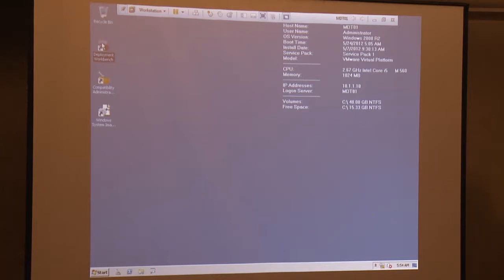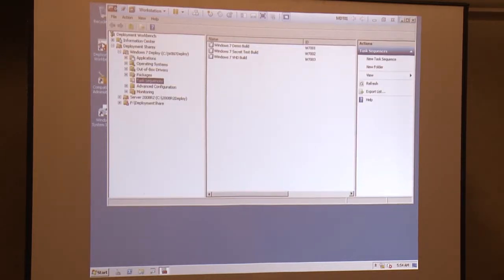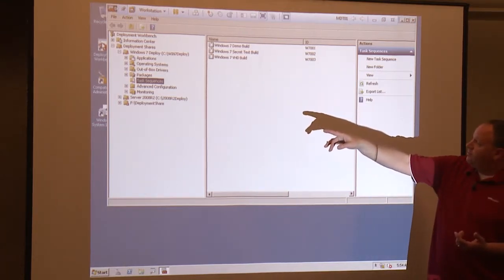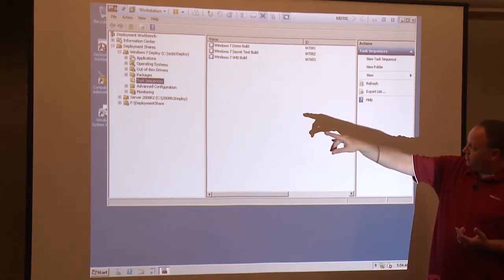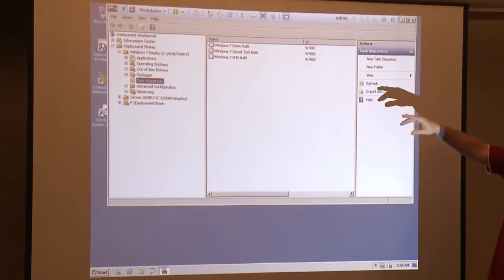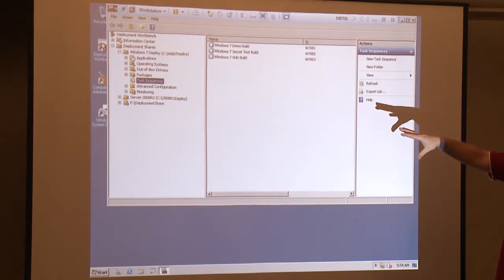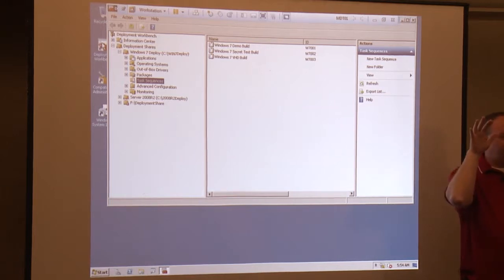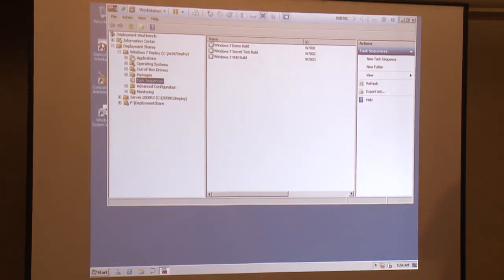So this is my deployment workbench for the MDT. Some of the things you're going to notice is I've created separate deployment points, one Windows 7 deploy and a 2008 R2, actually three of them. The third one, the deployment share, was a test I was doing. But you have a Windows 7 deploy and a Server 2008 R2 deploy. I always separate my desktop from my servers on my deployments. Some people don't. Some people throw them all in one.